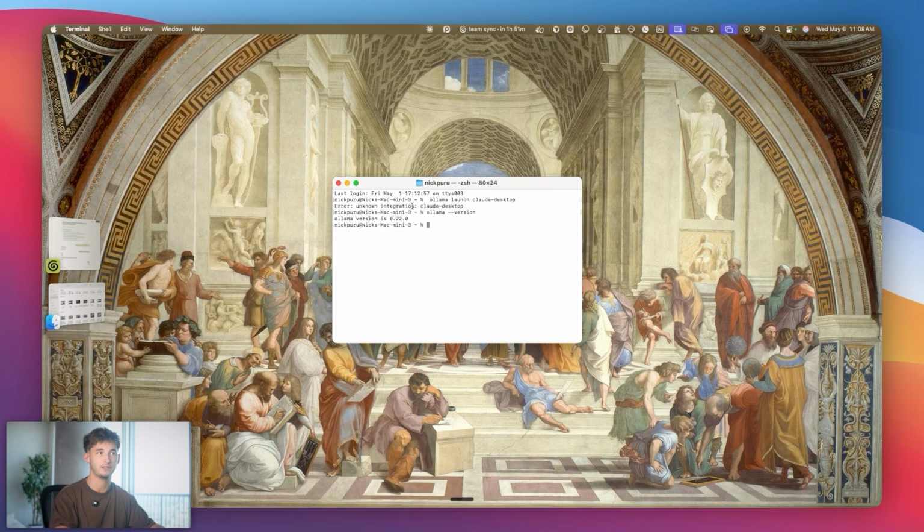So when I actually try to run this, I get an unknown integration of Claude Desktop. And just by doing a quick version check, just typing out ollama version, we can see that I am not on one of the latest versions, so we need to upgrade, in which case I'm just going to type out brew upgrade ollama, and it'll go ahead and automatically update everything for me.